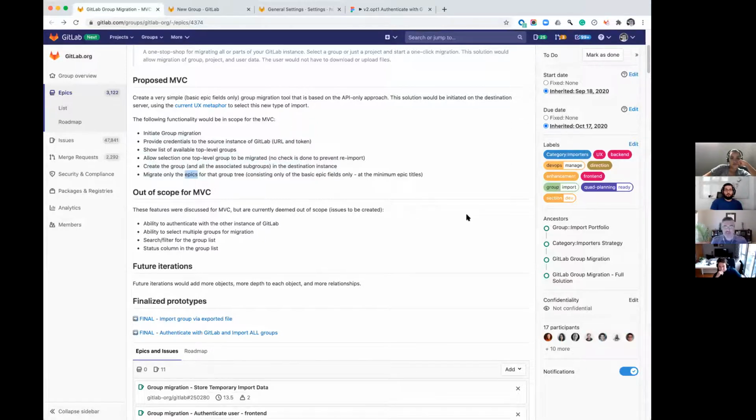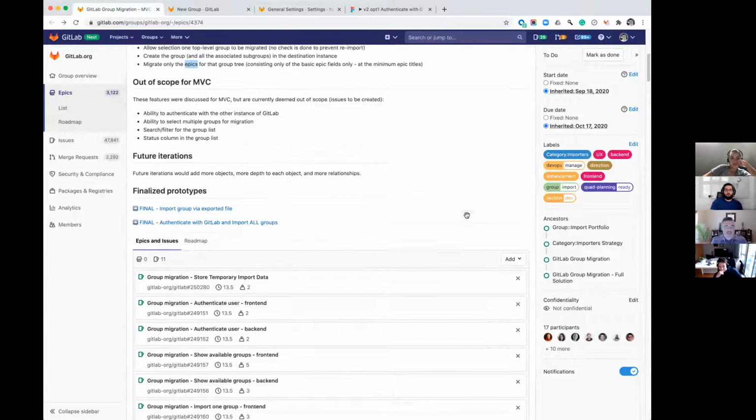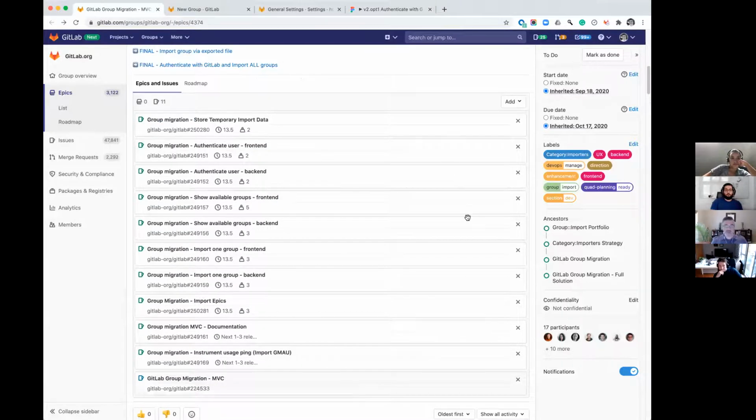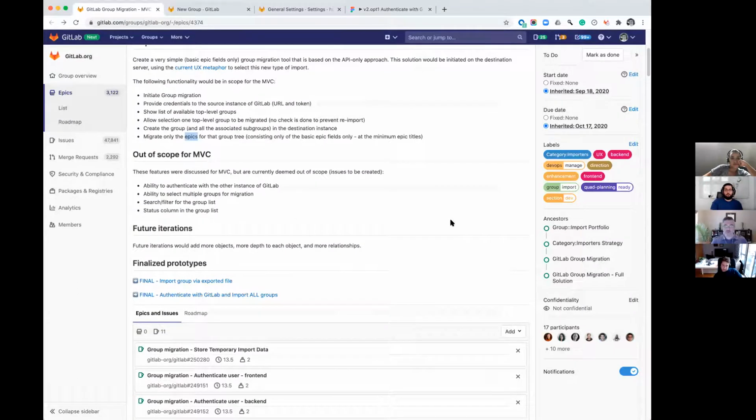It is a pretty lofty goal, and as you can tell, there are a lot of issues that hang off of that. They're all scheduled for 13.5, so the team is committed to delivering this MVC at the end of 13.5, where we'll be able to do the one-click migration of an entire group with its epics. And from then on, we'll just iterate and start adding more detail until we have a product that people will love to use.